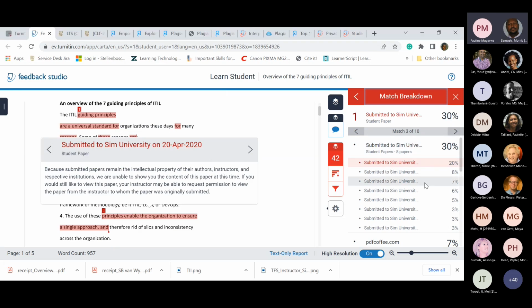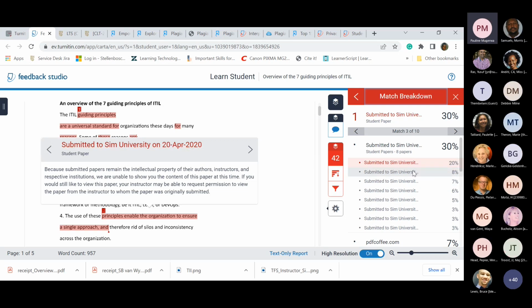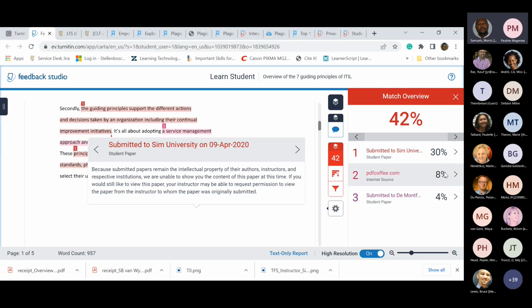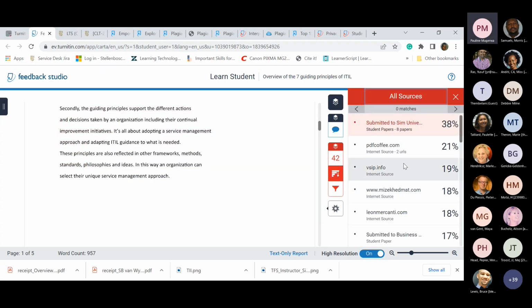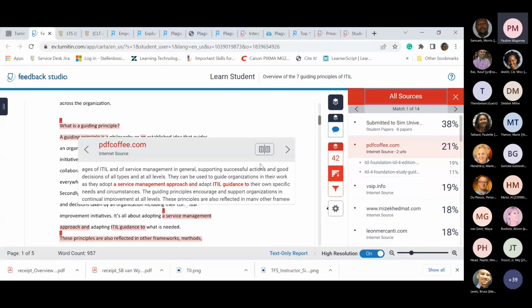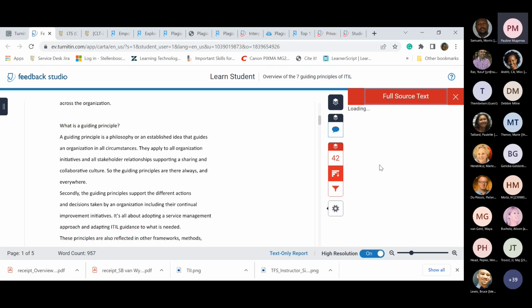Okay. Right. So back. All sources. If you go to all sources, you can also check on full source view, so it will show the similarity in line with your text on the right. Just taking a while to load.